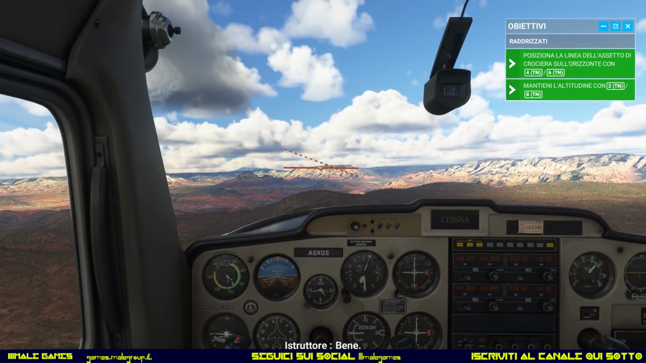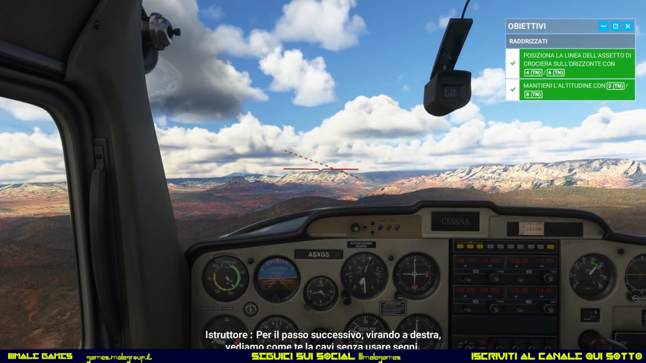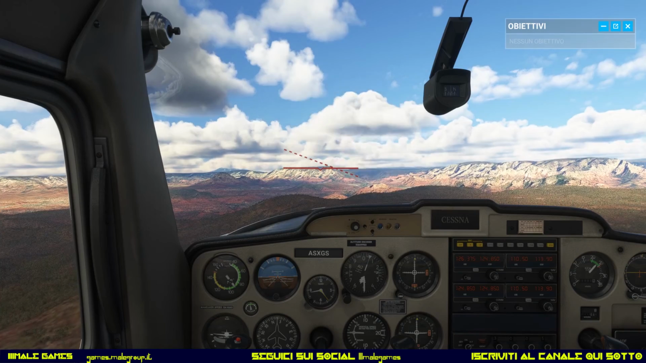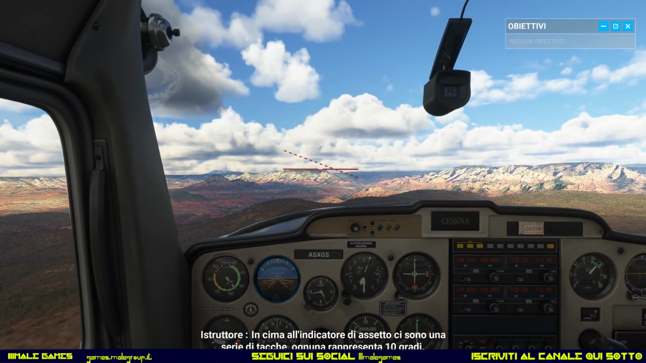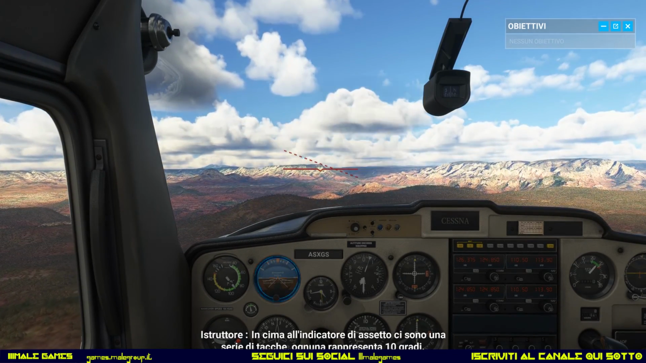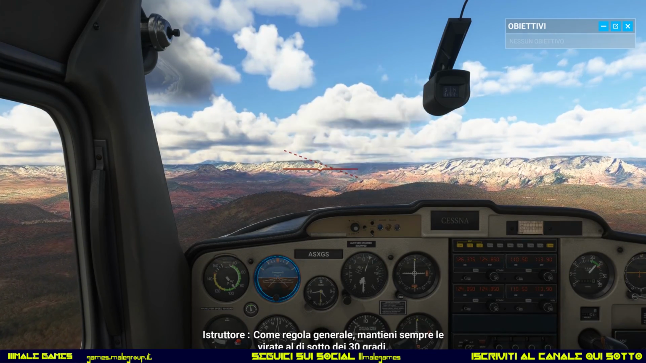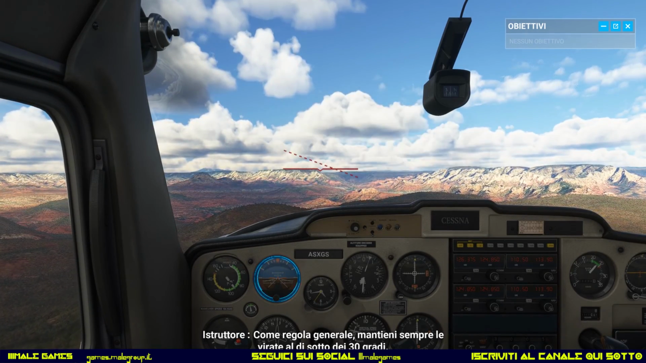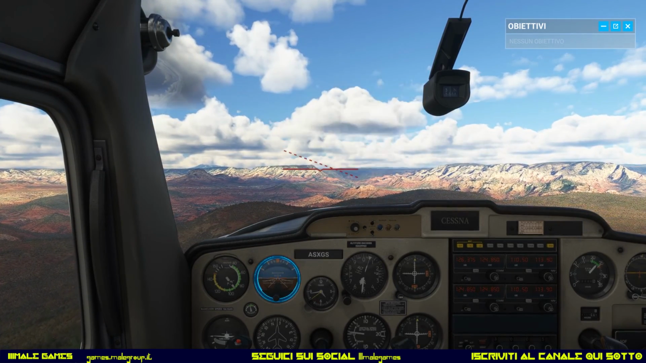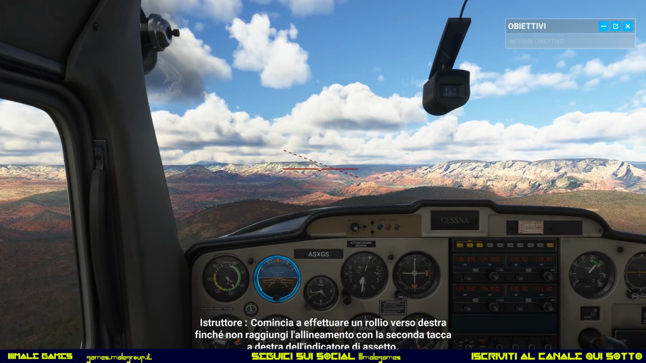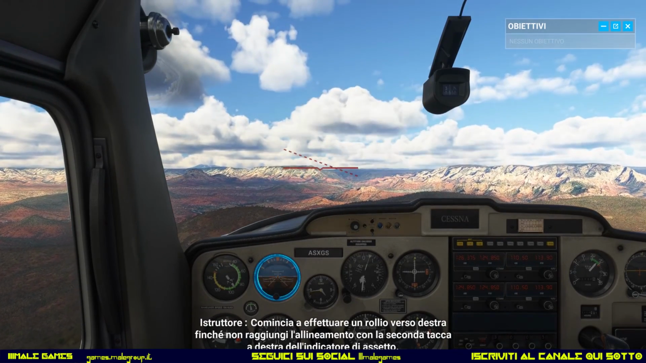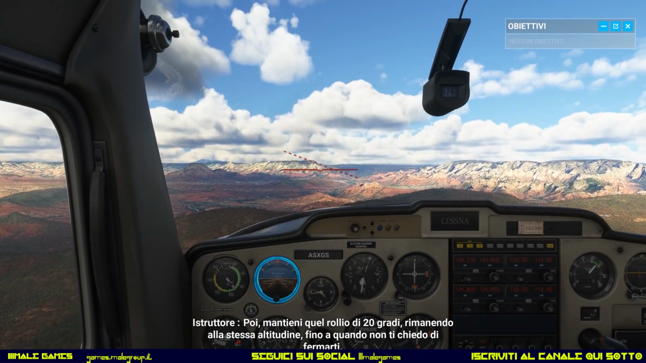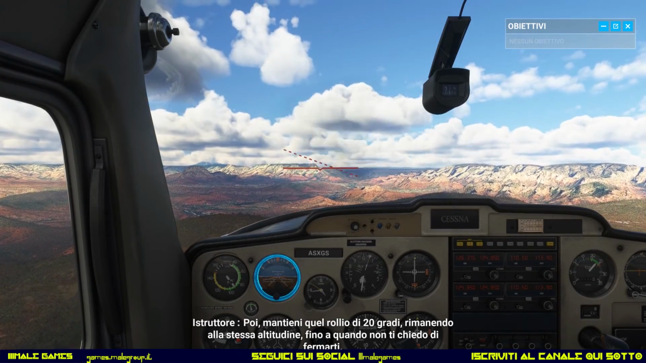All right. For the next step, turning to the right, let's see how you do on your own without any markings. At the top of your attitude indicator, there's a series of notches representing 10 degrees each. As a general rule, you always want to keep your turns under 30 degrees. Start banking right until you're lined up with the second notch to the right on the attitude indicator. Then maintain that 20-degree bank while remaining at the same altitude until I ask you to stop.